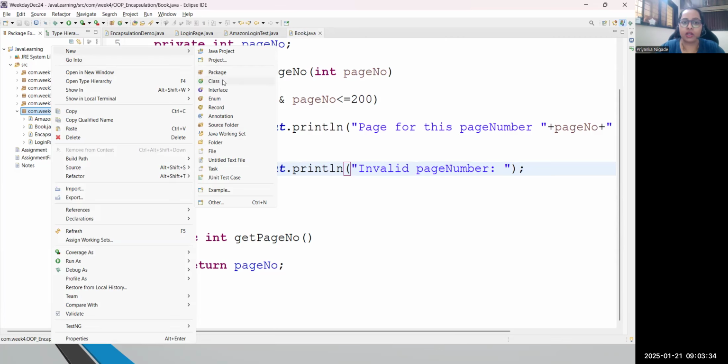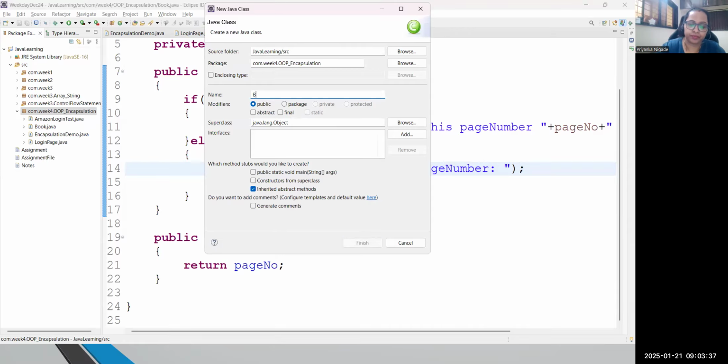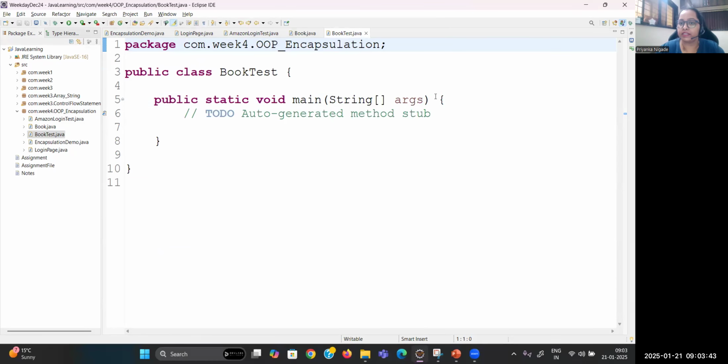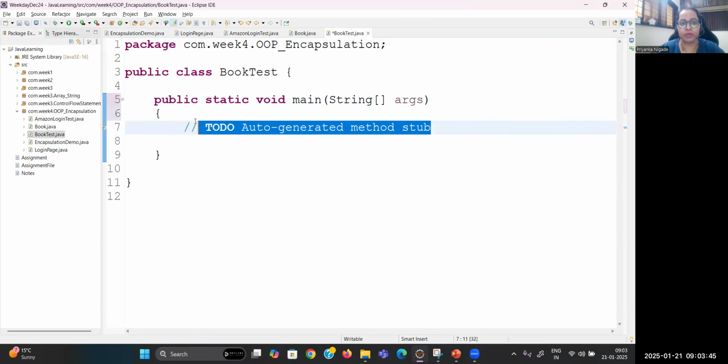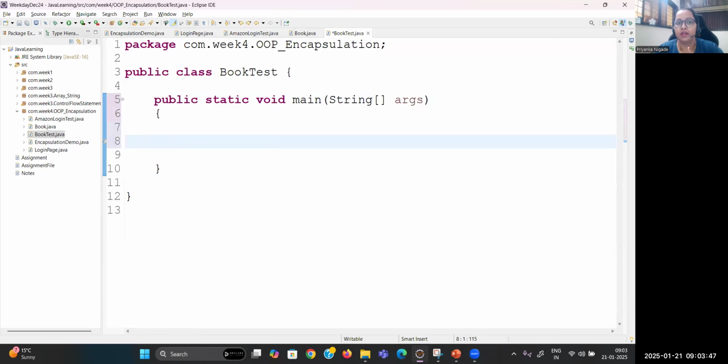So I'll design a new class, let's say BookTest. And here I need a main function. Great. Now let's test it. How can I test? Very first, I wanted to set some page number and then only I can see some result, correct? But guys, to set that page number, how can I access that method which I declared in the Book class? The general rule is you need to create an object.